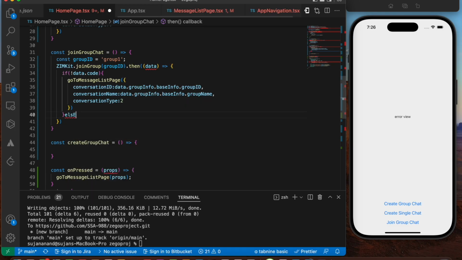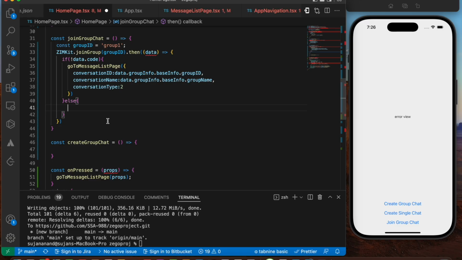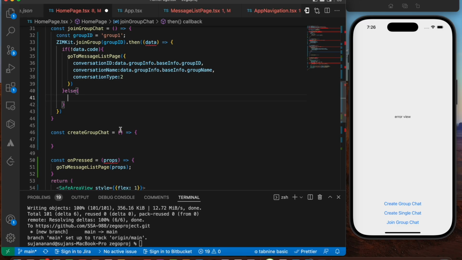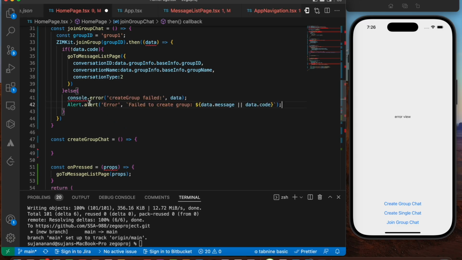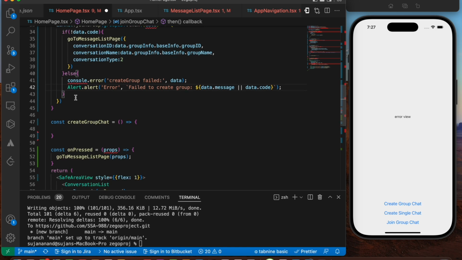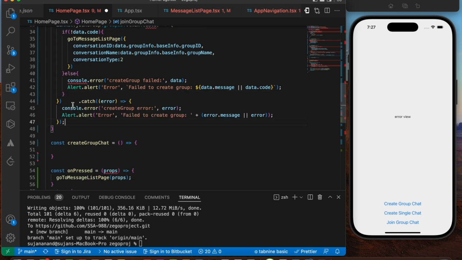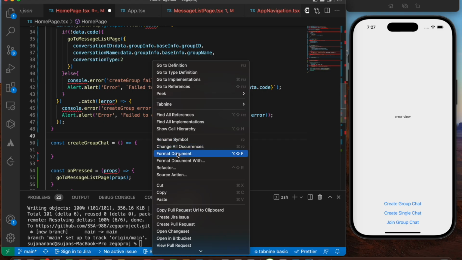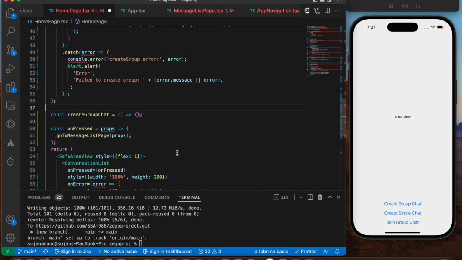Okay, else here we can just show the alert message with the console.error message. So I'm just going to add it just like this. Okay, and we can try to implement the catch block over here. That is after this, I'm just going to say dot catch of error, that is console.error, and then we're going to say create group error with that particular error. Else again we're going to show the alert box. Let's try to save the file.